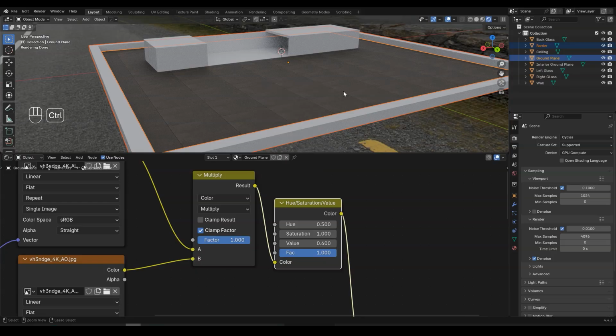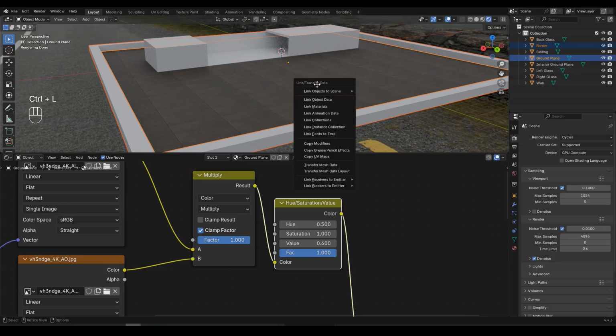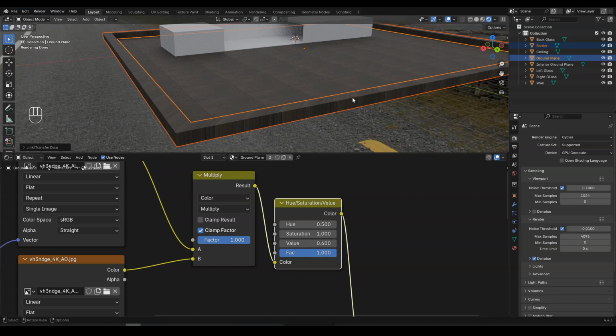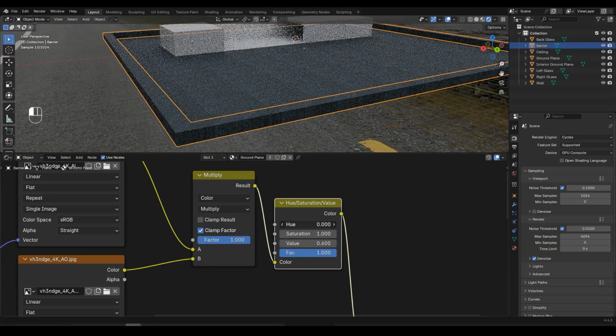Now press Ctrl L and in the transfer data menu choose link material. And there you have it. Now both of them share the same material, and if we make changes to one of them, it will also affect the other one. So to be more specific, we can select the barrier, then on the hue saturation node, if we change the hue property, you can see it affects both the barrier and the ground plane.